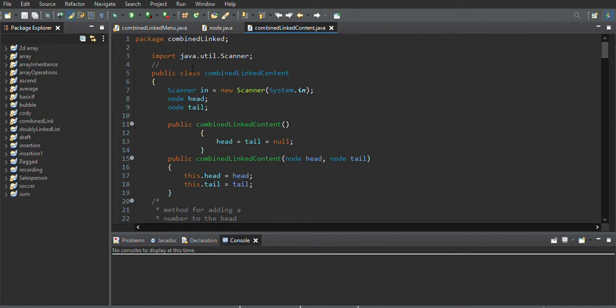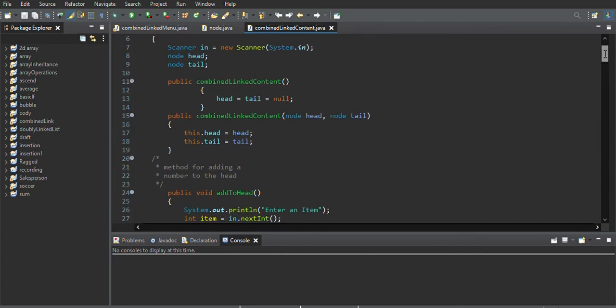Here we have the backbone or dynamic class. We have the variables node head and node tail. We created a constructor for it and set their values to null. We create parameters, and these reference our local variables head and tail.